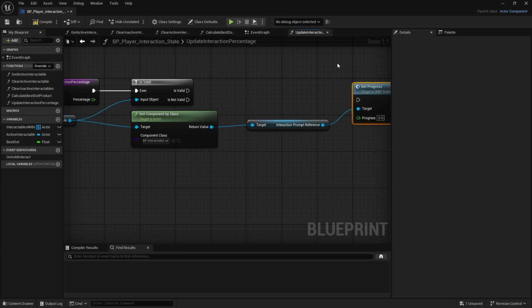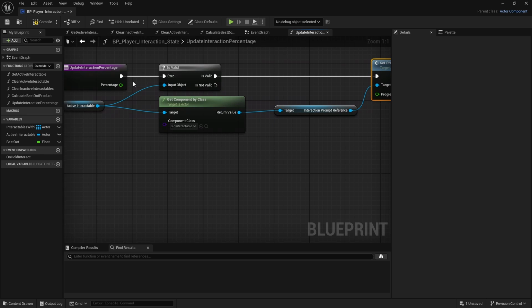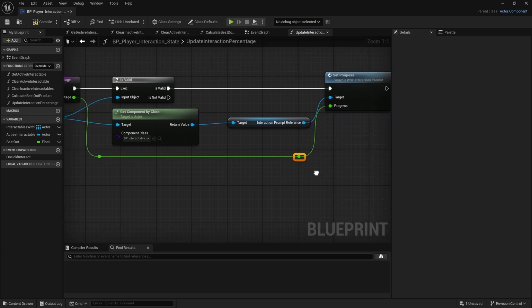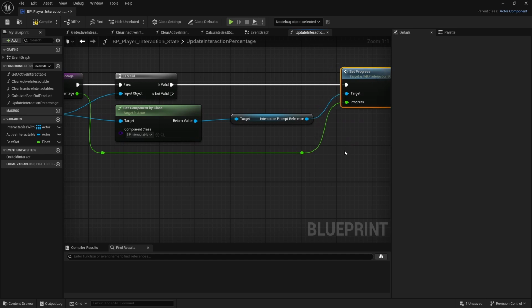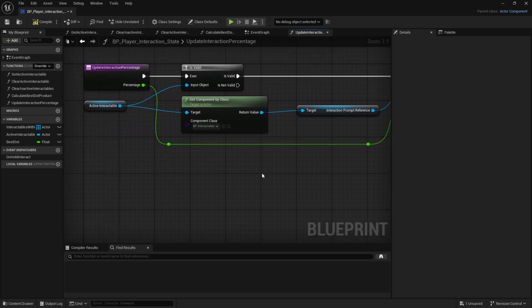Then make sure to hook up the Is Valid pin on the Is Valid check to the Set Progress node so that we update it only if everything is valid. Finally, go back to the start of this function, drag out from the Percentage on the entry node and connect it to the Percentage pin on our Set Progress node. Now, whenever Update Interaction Percentage is called with a value between 0 and 1, it'll update the progress bar on whichever interactable is currently active.